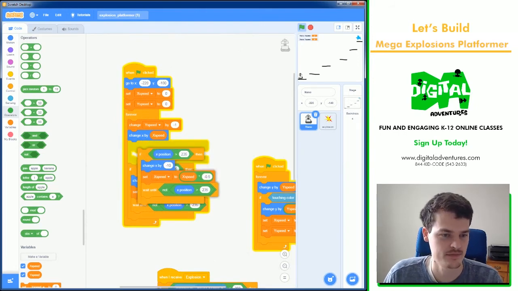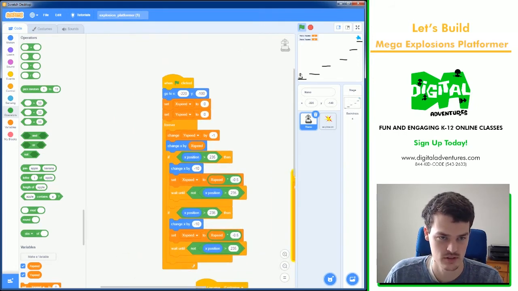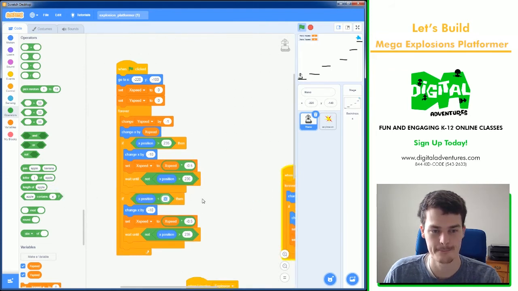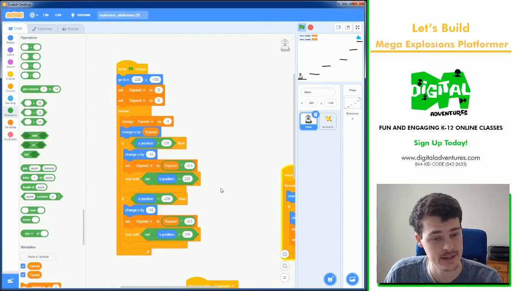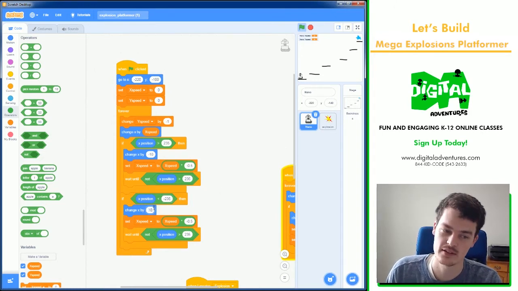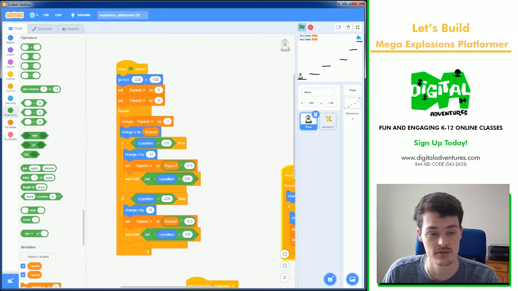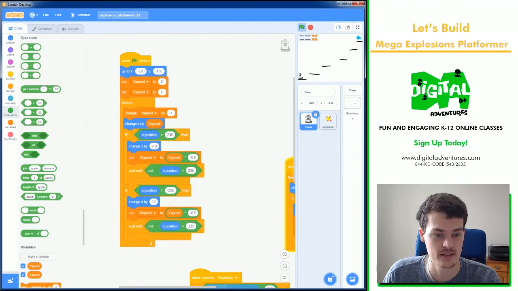Let's do the left side. So duplicate, and we're going to flip this sign. So we're going to say less than instead of greater than. If X position is less than -235, which is the left side, we change X by 10, not -10. This stays the same because if you're moving negative and you multiply by a negative, it'll move it to the right, which is positive. And then we're going to wait until this is done occurring. We're going to wait until we've cleared the left side. That's what this is saying.